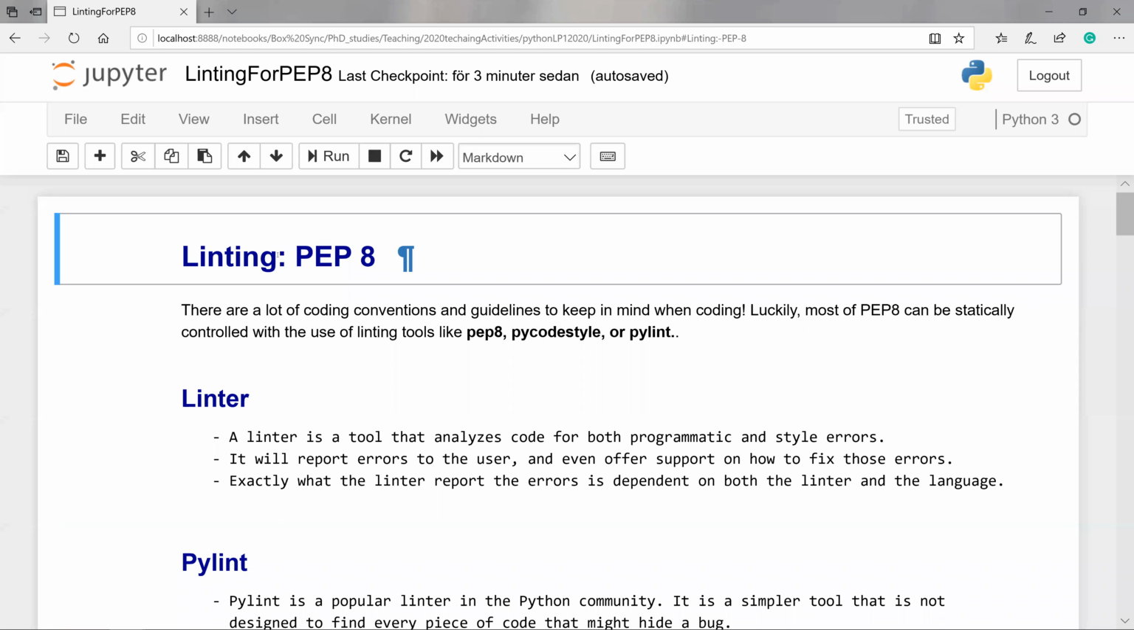Hello everyone. In this video, we are going to discuss linting for PEP8. In the previous video, we discussed coding conventions and guidelines in Python. And if you have observed, there are a lot of coding conventions and guidelines to keep in mind when we are working. Luckily, most of PEP8 can be statically controlled using linting tools such as PEP8, PyCodeStyle, or PyLint. So what is a linter?